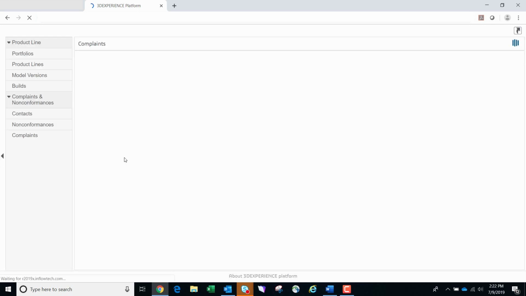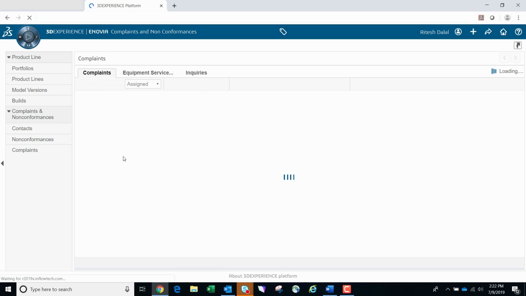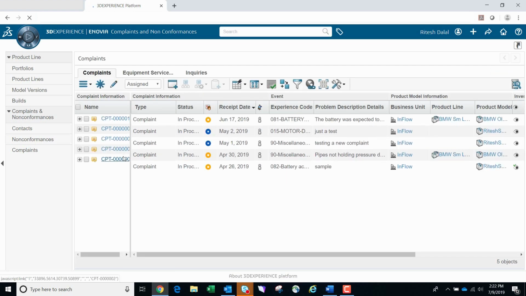Next, you click and open the Complaints and Non-Conformance app. Once the application opens, you'll see tabs along the left side of the screen. In order to create a new NCR, a product line, model version, and a build must be in the system already. In this environment, we have gone ahead and pre-built some selections to expedite the process.